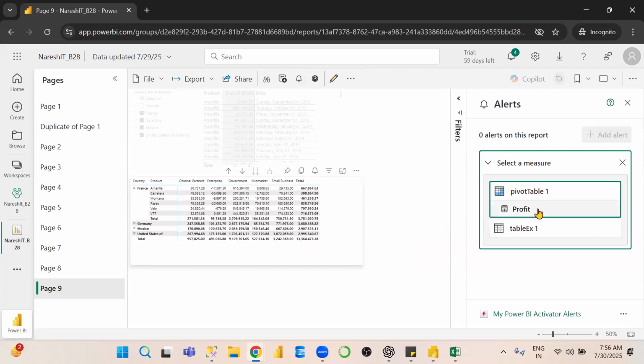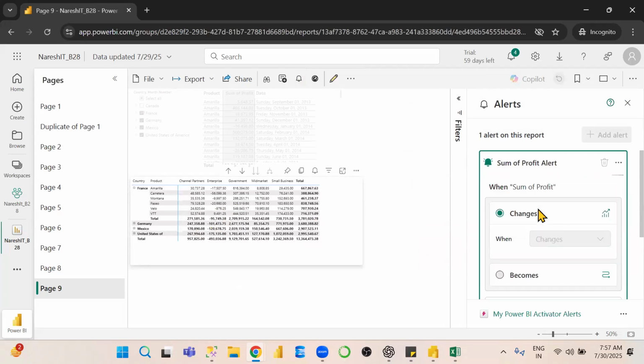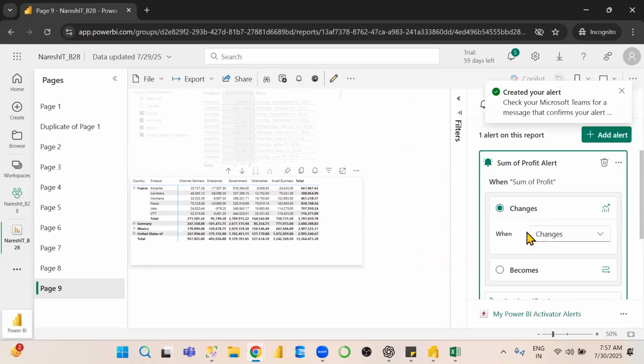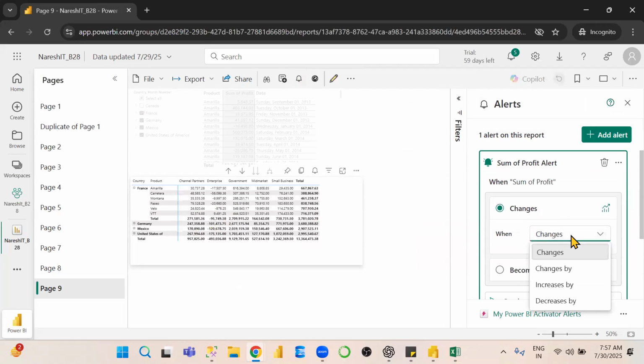In this one, what you are using is profit, so click on the profit measure. In that one, when changes are required, okay, changed, increased by, if it increases, I want to get an alert. If the value is changed, then we have. Suppose I'm selecting increase, to which value? That value unit. Suppose there is 30,000. If it is crossed, if it is increased to 50,000, then I want an alert message.